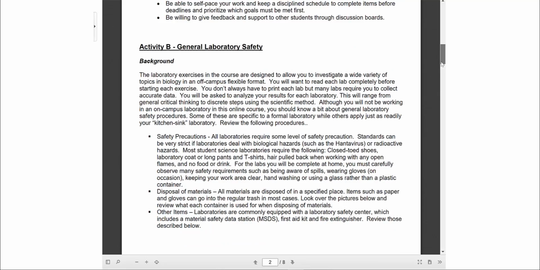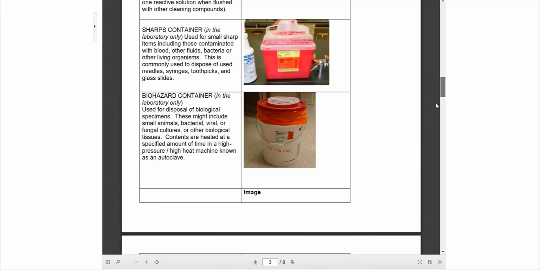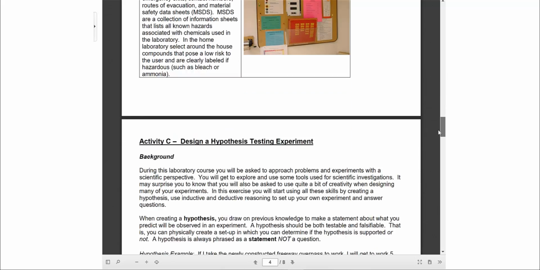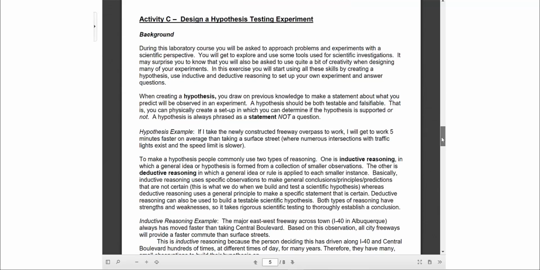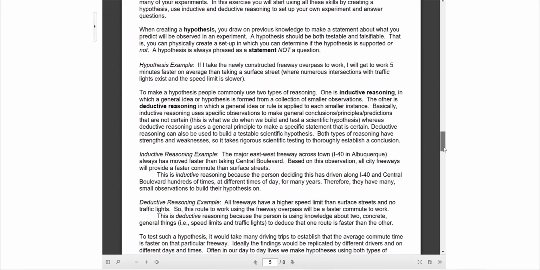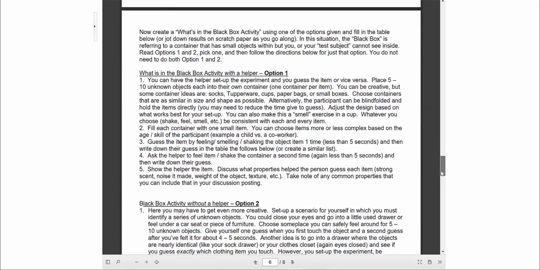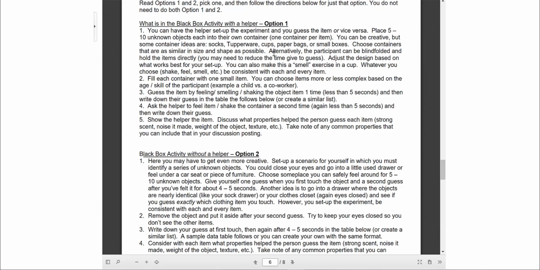As you go through, they're broken into different sections. Sometimes there's simulations in here. Sometimes there's videos that you're watching. Sometimes, like this one, it's a little bit more reading. And here's one that gives you a couple of options, like this activity with or without a helper. So we try to really encourage innovation.